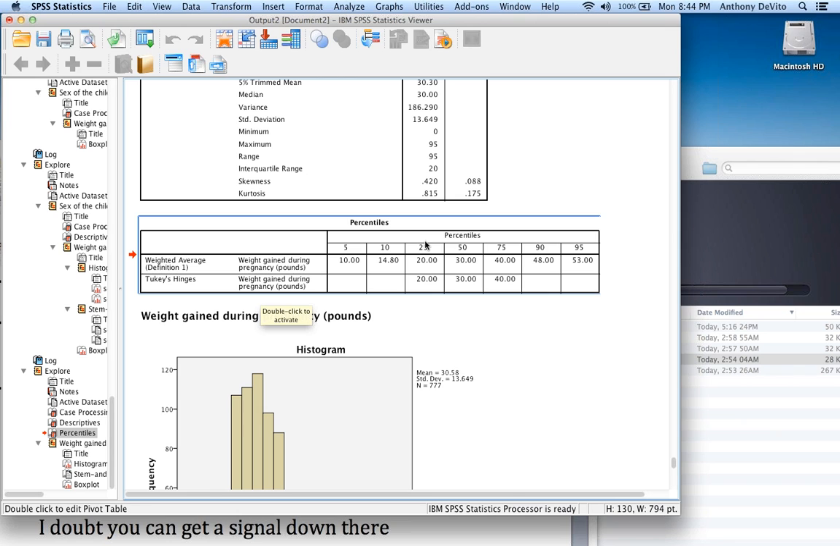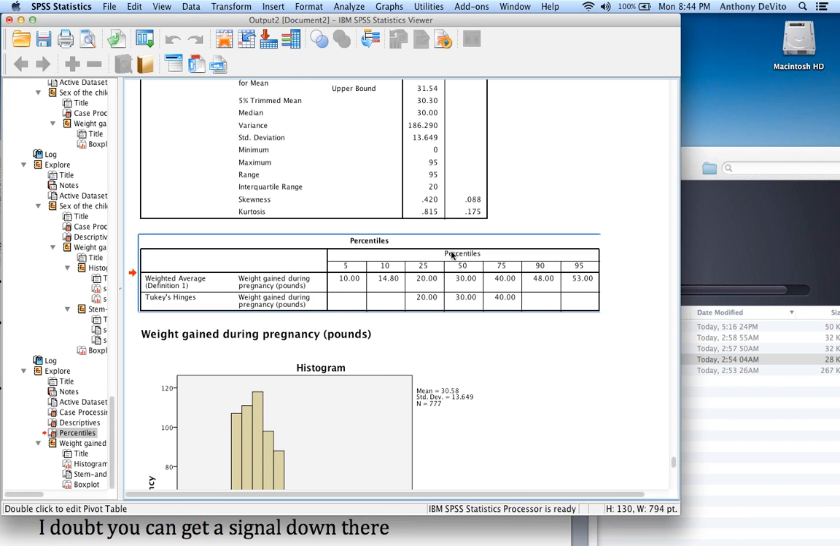I'm not so sure that we got into something that's a little bit more complicated than I intended here in terms of how it defines the percentiles. But I'm going to show you another way to define the percentiles here. So our interquartile range would be 20 to 40 pounds. So it would be about an interquartile range of 20 pounds.